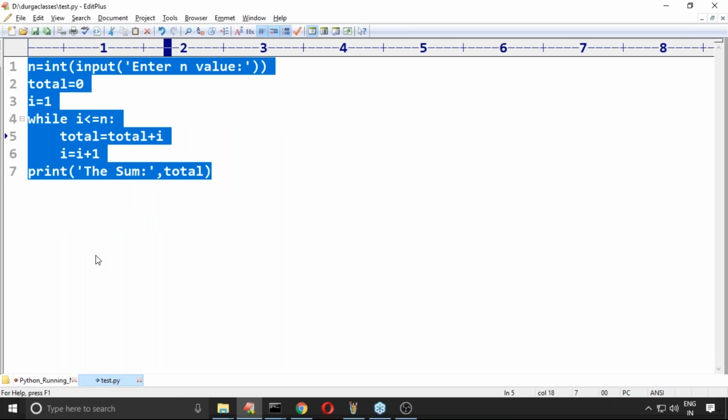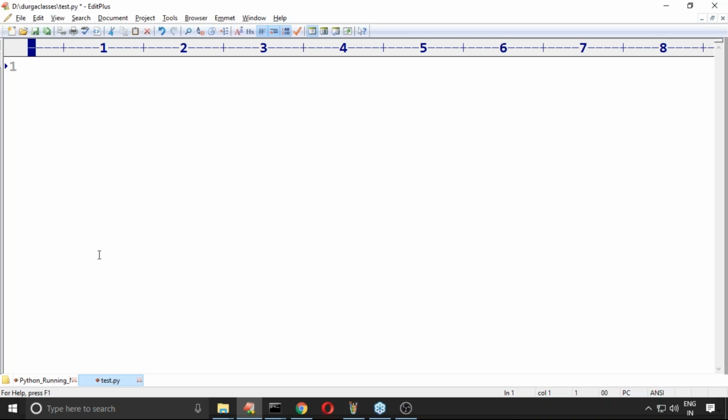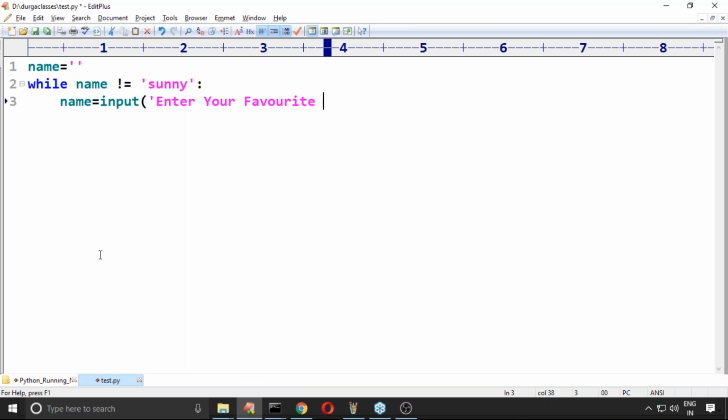Next, let me go for a small, very interesting example, sir. Listen carefully, you have to tell. Here I'm taking name is equal to empty. While name is not equal to Sunny, if the name is not Sunny, I will ask name is equal to input of 'enter your favorite heroine'. Then print 'thanks for confirmation'.